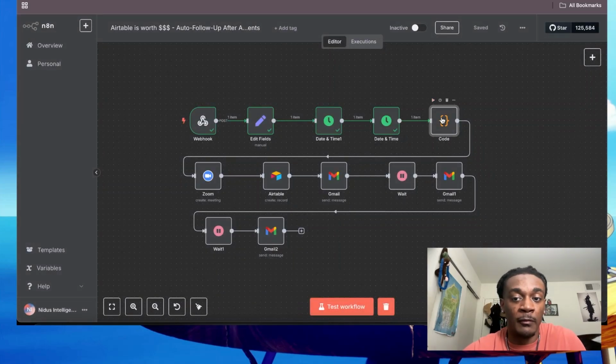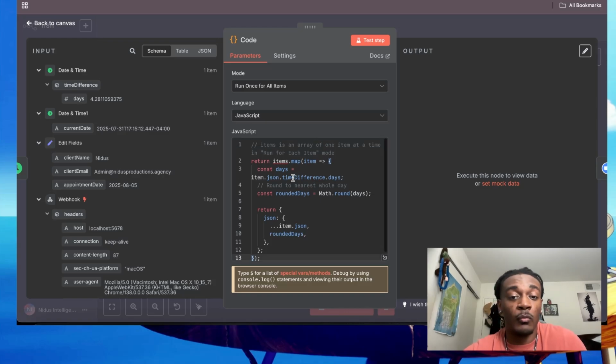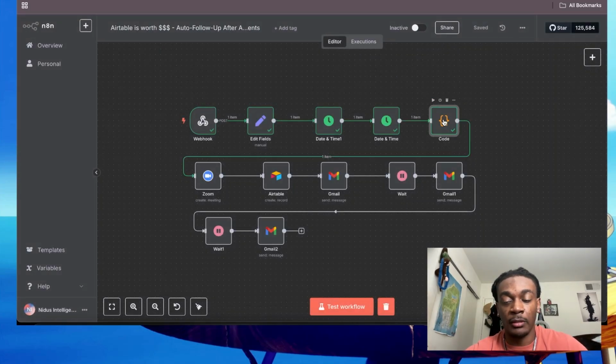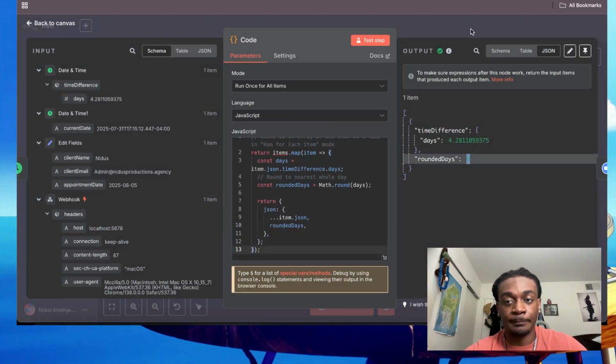So what we're going to do is come over here into the code node, which pretty much simplifies whatever this number is right here. It takes it and rounds it down to whatever it needs to be. Let's go ahead and run it for an example. And then boom, 4 days.